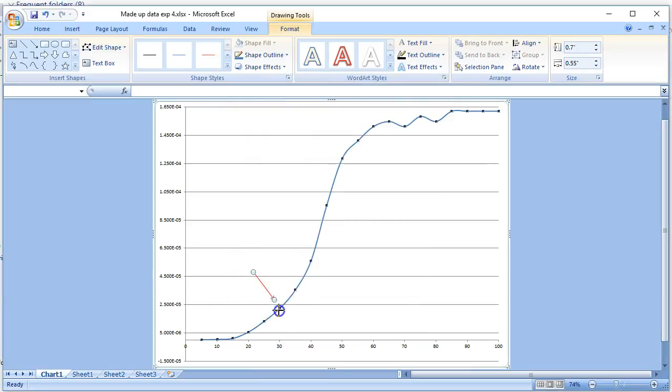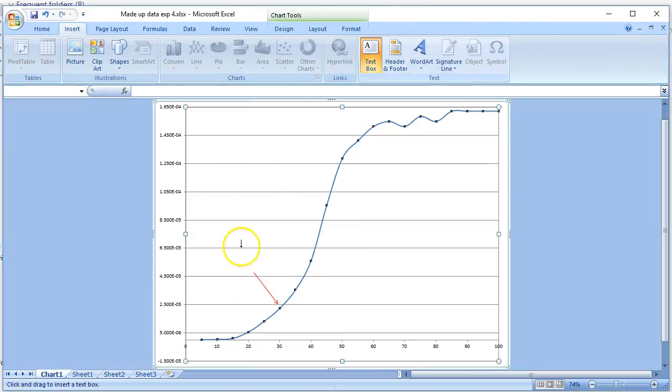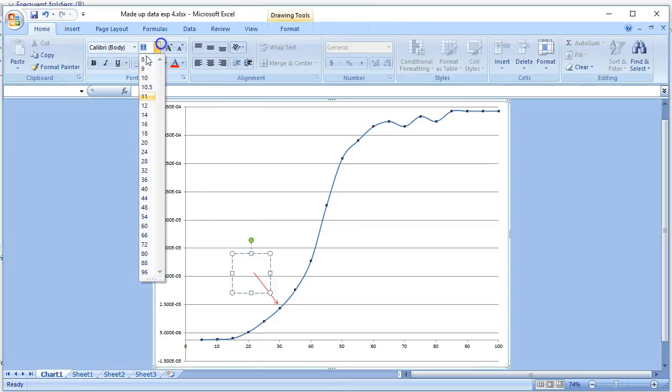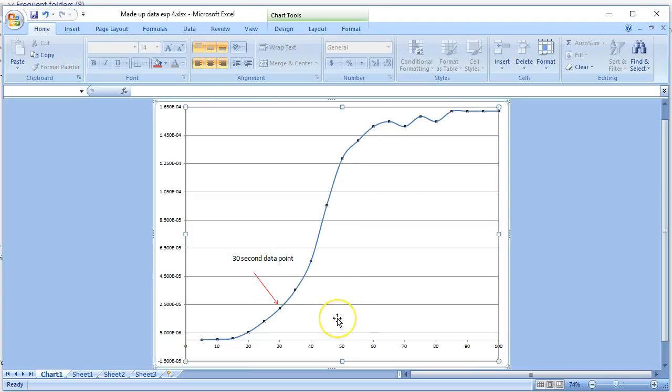So now I've got this arrow here pointing, excuse me, pointing right at my marker. And then I'm going to bring in a text box, maybe increase the font a little bit, and say that this is my 30-second data point. Alright, so we've got this 30-second data point right here. This is what we want to draw a tangent line with.